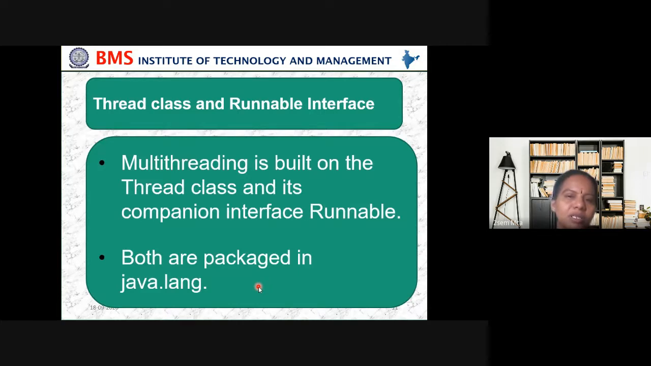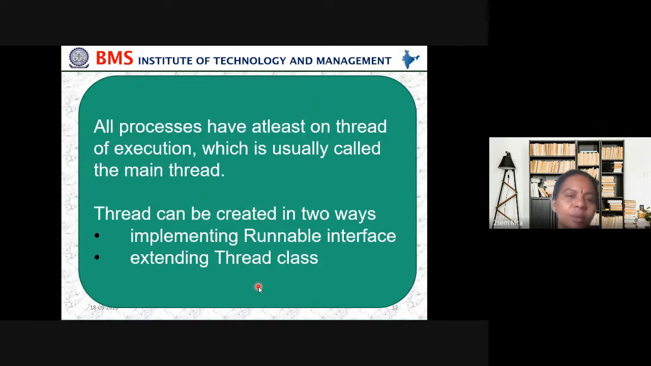Then the Thread class and Runnable interface. Multi-threading is built on the Thread class and its companion interface Runnable. Both are present in the Java language package. All processes have at least one thread of execution, which is usually called the main thread. A thread can be created in two ways: by implementing the Runnable interface or by extending the Thread class.